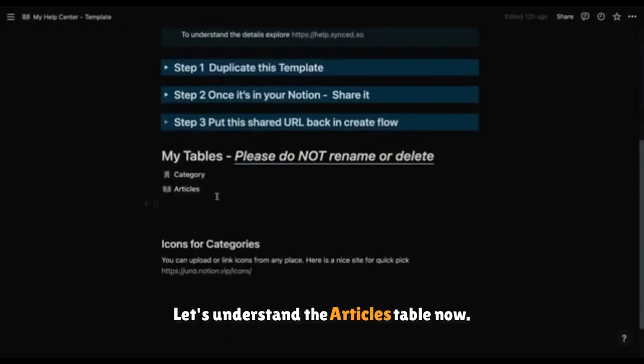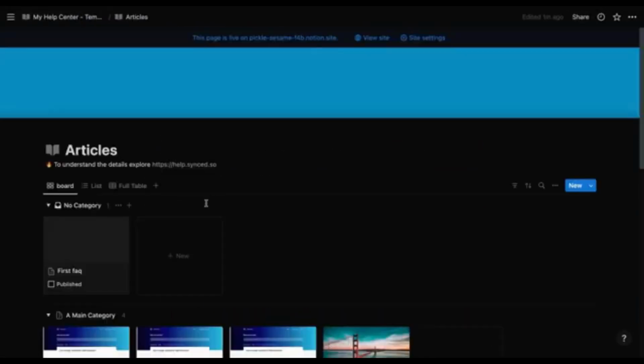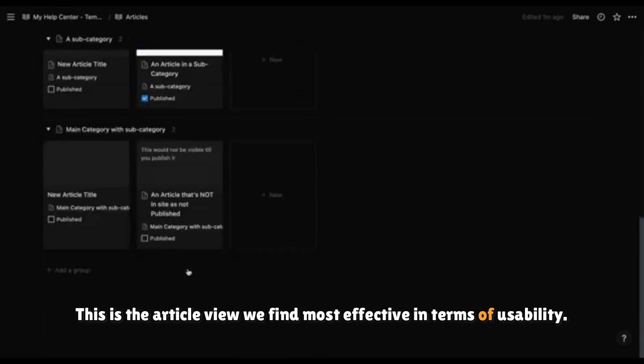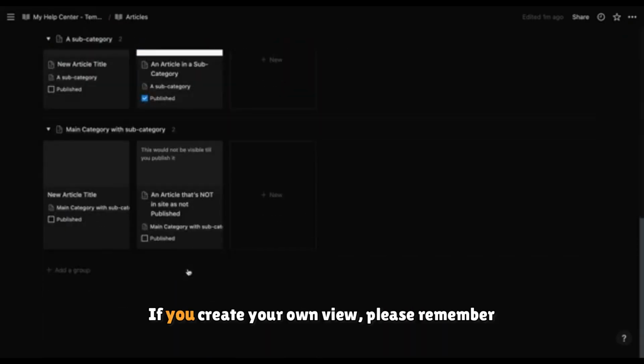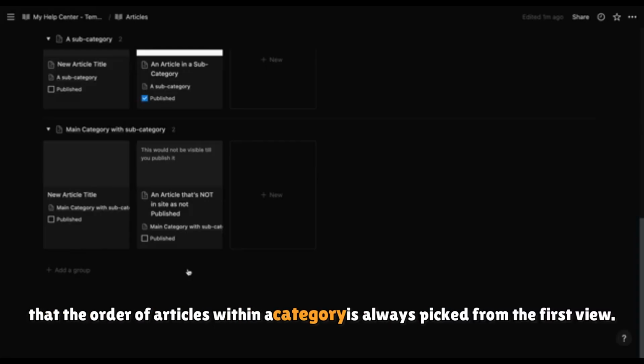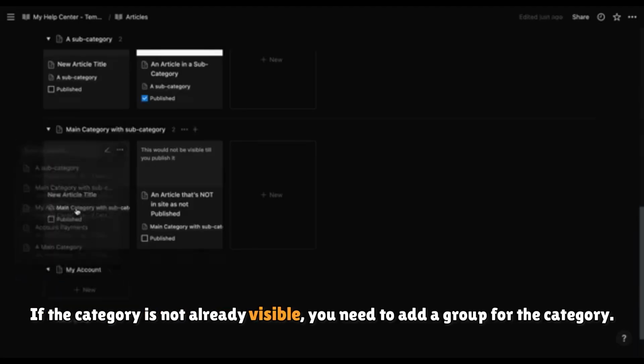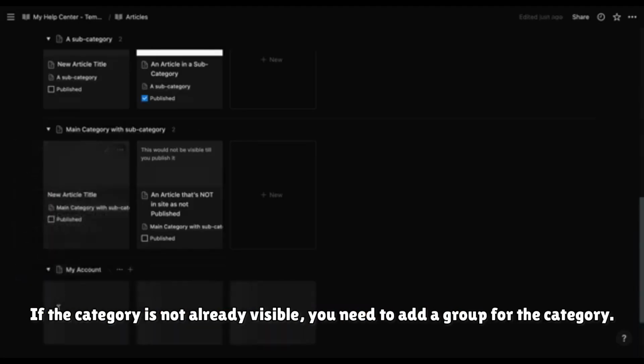Let's understand the articles table now. This is the article view we find most effective in terms of usability. If you create your own view, please remember that the order of articles within a category is always picked from the first view. If the category is not already visible, you need to add a group for the category.